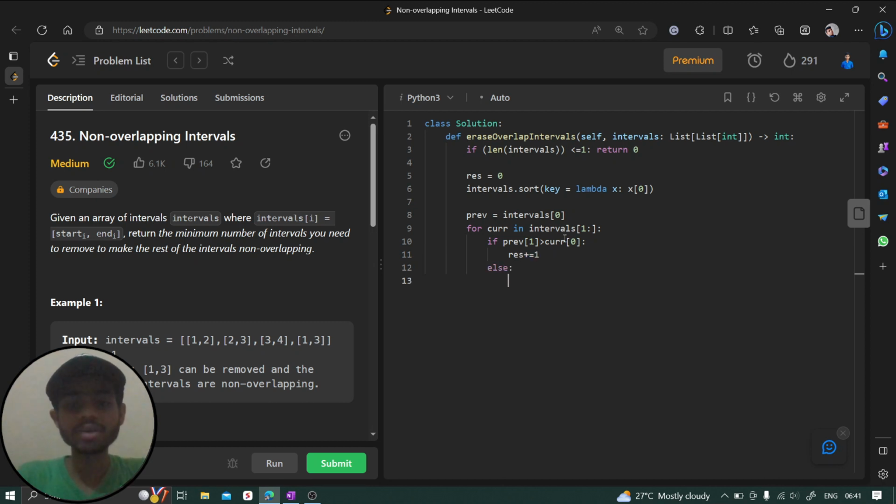But if it is not the case, then we are not going to remove it because it is fine. So we are going to say previous should now be current, right? But one more condition comes here: which one do we need to remove? So in this if condition, we have to check which one we are going to remove, right?